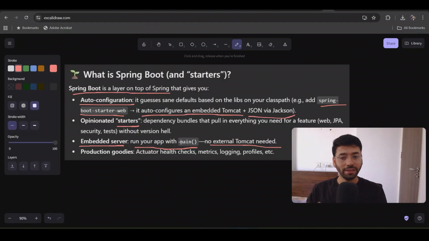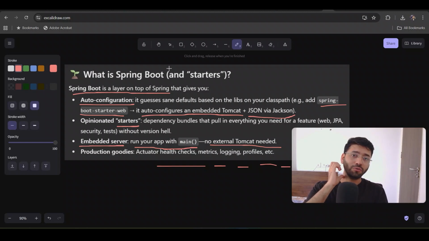So that way it's really helpful. And then of course it provides you other things as well, for example the health checks, metrics, logging, profiles, etc. So Spring Boot is really helpful. It makes life very simple for you. You just saw, we just created one simple file and we were able to run our first API. So that was the magic of Spring Boot.